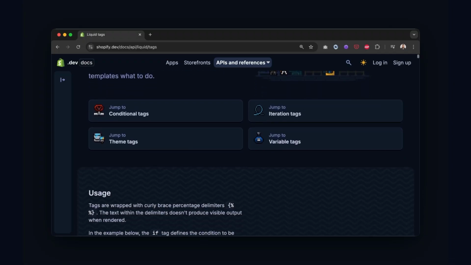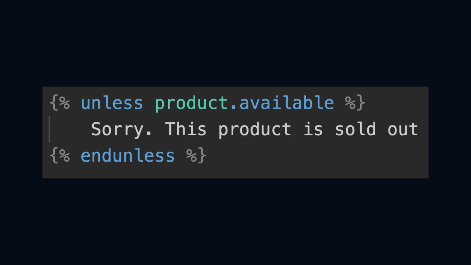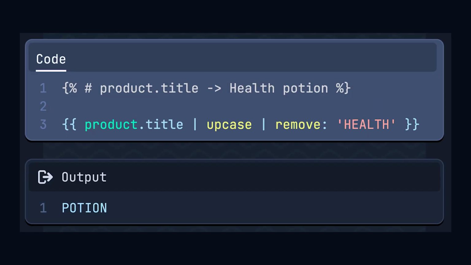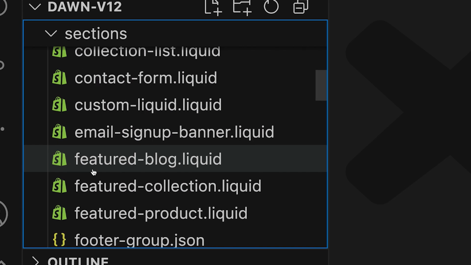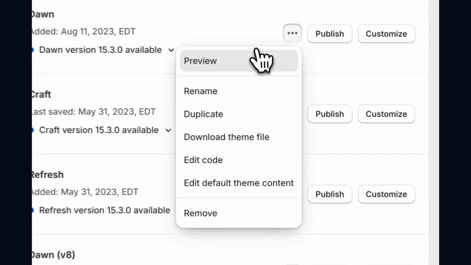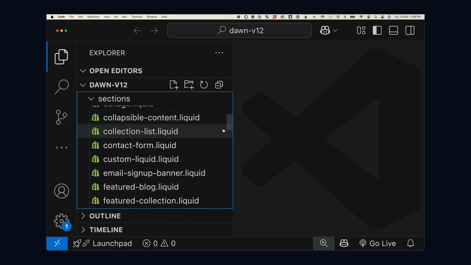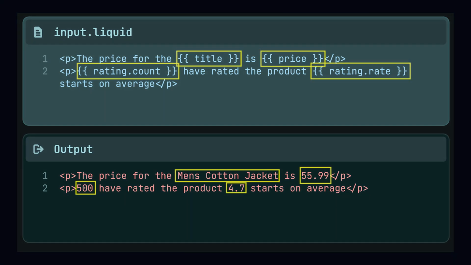Using Liquid, we can also access array properties, write conditionals, or directly alter the content coming through with what's called filters. Liquid code needs to be written into files with a .liquid extension and can only be run within the Shopify environment. You can think of these Liquid files as HTML files, but with the ability to insert Liquid code.